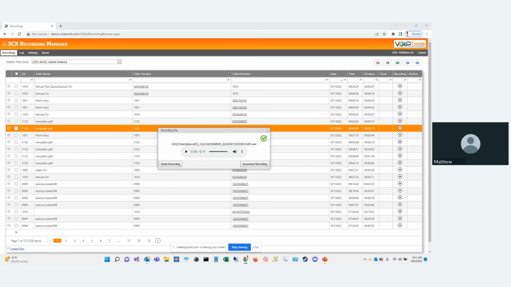That's a good question. The original recordings continue to reside on the 3CX server. If you are archiving, those recordings will be moved to a different location on your hard disk, and they are saved as MP3 files. And then a link to those files is saved in the database itself. So it keeps the database small and high performance, but still gets you access to all the information you need. Hopefully that answers your question.